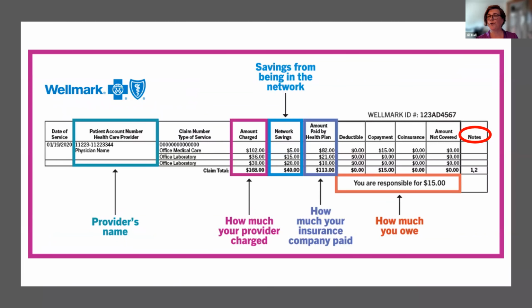Here's a very colorful graphic to illustrate how these common elements might look on an EOB. Reading left to right, you're going to see the date of service, the provider's name, the claim number, and then the accounting: how much the provider charged, and then something different, called network savings. We'll come back to that. Then how much the plan paid, and then the amount you might be responsible for.